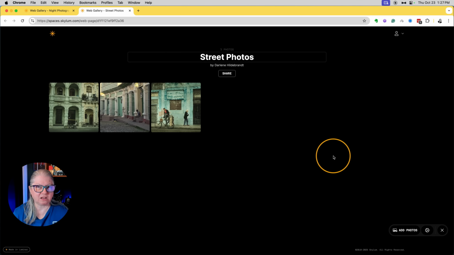So for now, the gallery is pretty simple. It's got square thumbnails and a black background. I wish there was a bit more flexibility or options to design the layout in terms of background color, size of the thumbnails, and arrangement. But for now, it's a pretty good start.